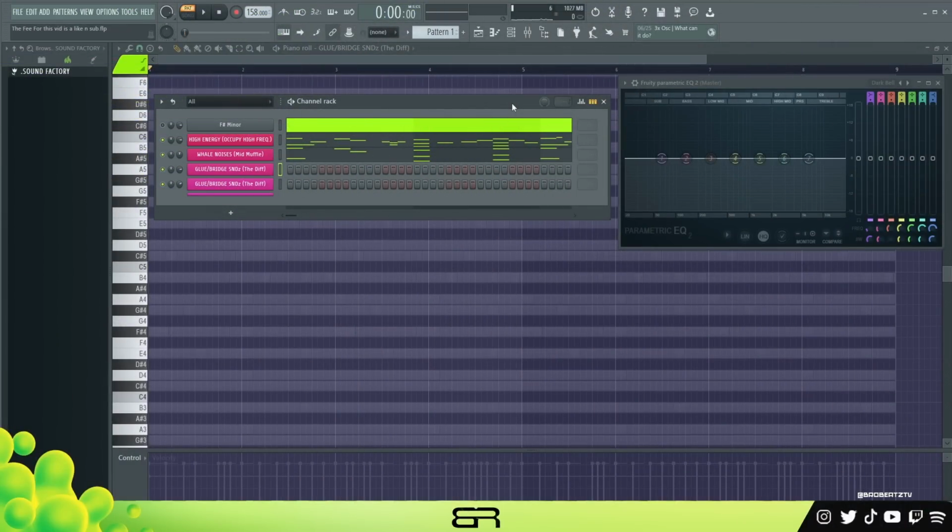Okay, so now we're going to talk about glue or bridge type of sounds. So this will be like counter melodies or accents, stuff like that. So how to actually add these in. Okay, so pretty much you would take the difference between your high energy and whale noises.